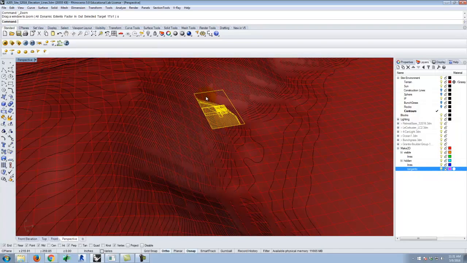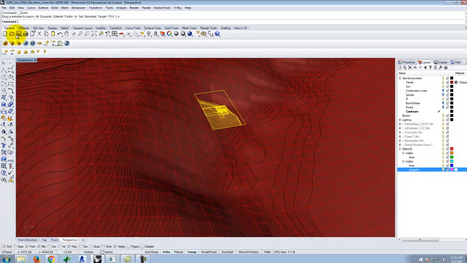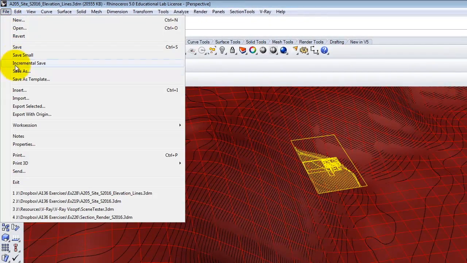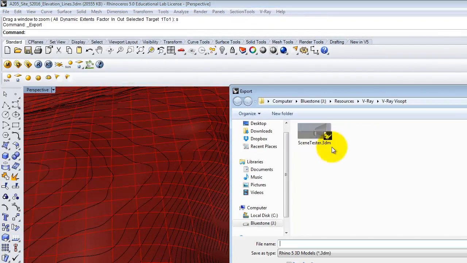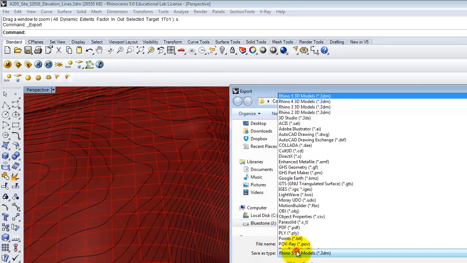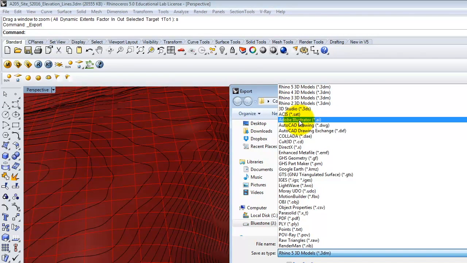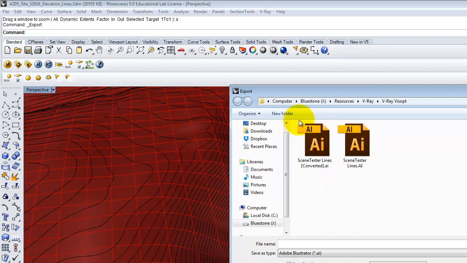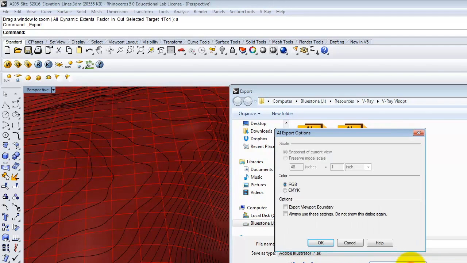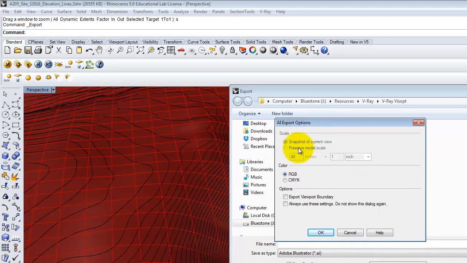My shape is still selected here. So I'm going to go ahead and go to File, Export Selected. And we're going to choose, instead of a Rhino file, an Adobe Illustrator file, an AI file. And we're going to click on the Options button.